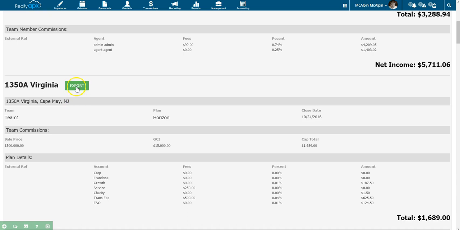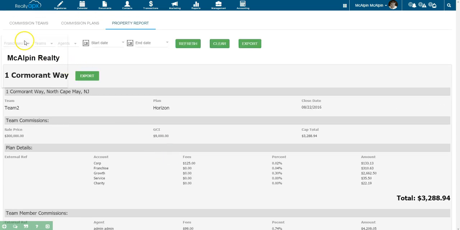So if you do one property at a time, you can do that, or you can drill down on your specific offices or your teams or your actual agents, and you can export everything at one time if you need to import that into QuickBooks or something like that.